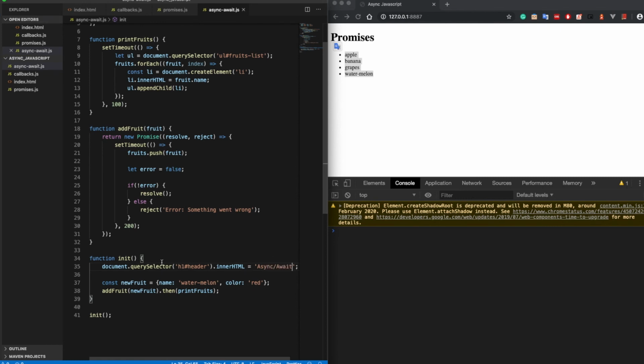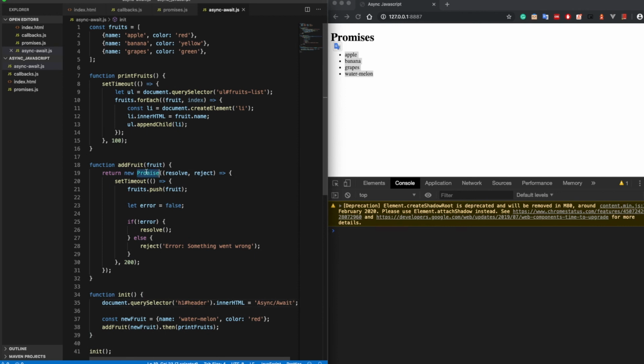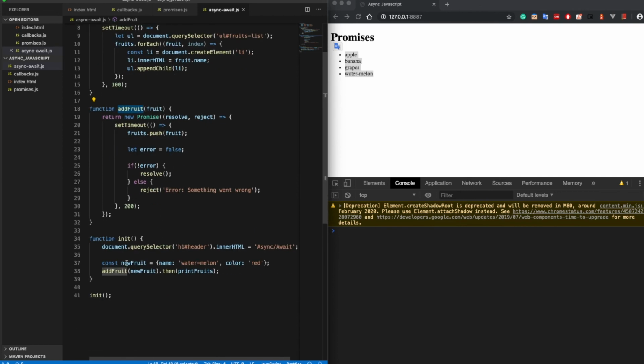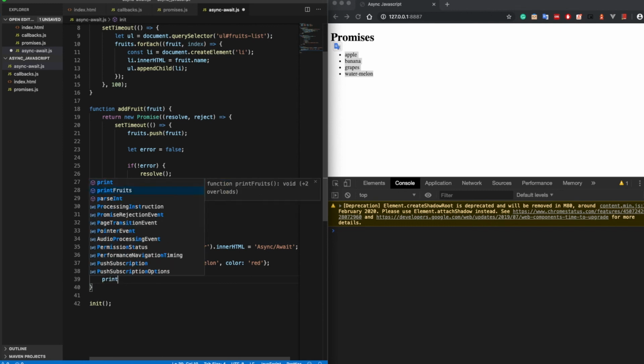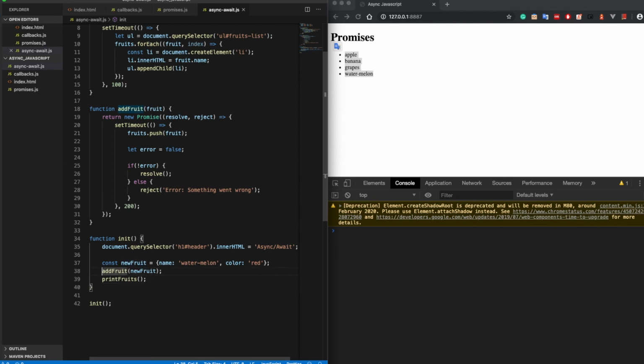So inside our addFruit function, the promise stays the same. The only difference is that instead of calling the printFruits in the then block, we will execute the printFruits in the same way we use it in synchronous programming, and we will use a keyword called await in front of addFruit function, and wherever you use await you have to add a keyword called async in front of the function where you are calling it.